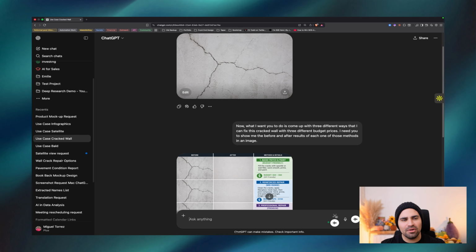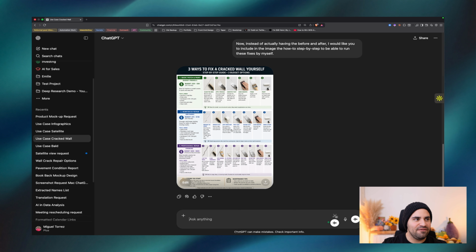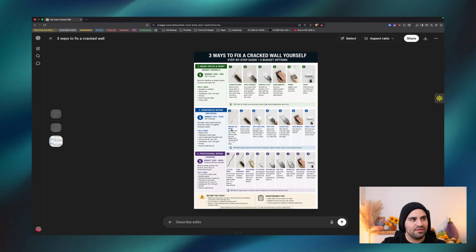Now, maybe you want to fix it yourself. That means that you need a tutorial on how to do this. And ChatGPT has you covered as well. If you just ask it to create a step-by-step guide with the given images and tools that you need in order to do something manual, it will give you everything that you need. So right here we have clean the area, apply spackle, smooth it out, sand smooth, prime, and paint. All step-by-step guides with the given budget.